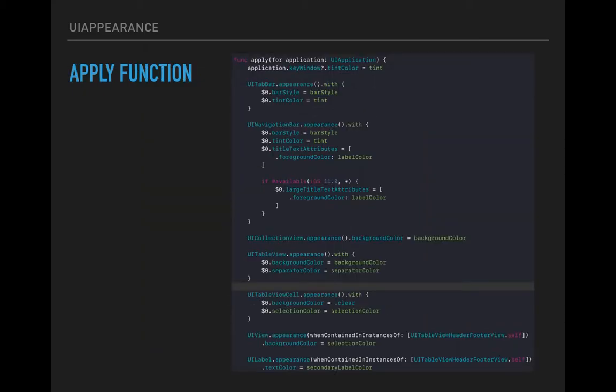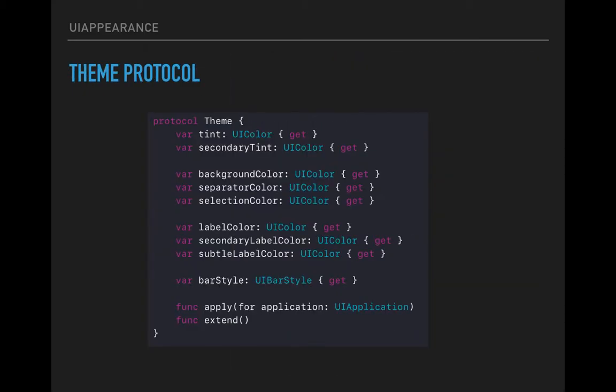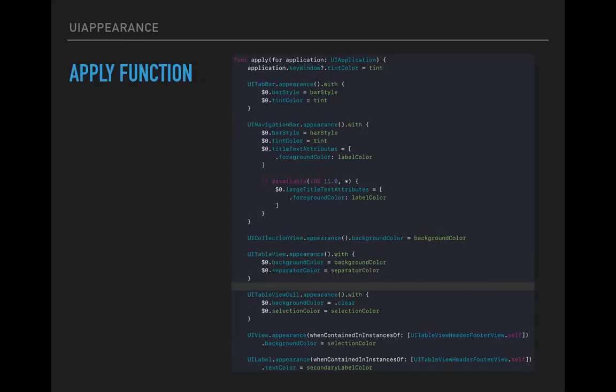Then you can make different theme objects, like a light theme, a dark theme, or a blue theme, whatever you want. This is kind of hard to read, but I have a code example to show it more clearly. This is just an apply function that you'd call, and whatever theme object calls this function will change all these different things.